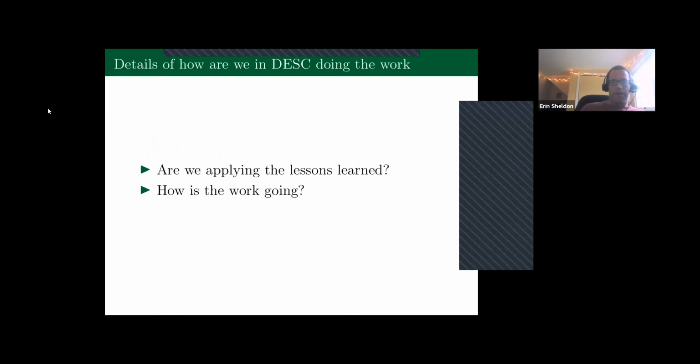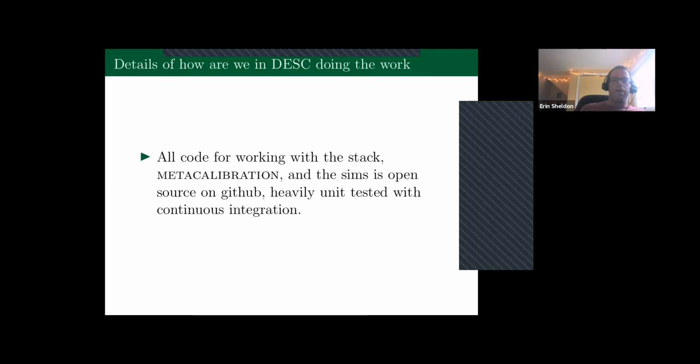So now getting into some details. How are we applying the lessons? I think that's important to connect back, and how is this work going? All the code, this is an important point, but I can just say quickly, all the code for working with the stack that we've written and that we will write, the metacalibration code, the simulations, everything's on GitHub, heavily unit tested with continuous integration. So we're putting our money where our mouth is.